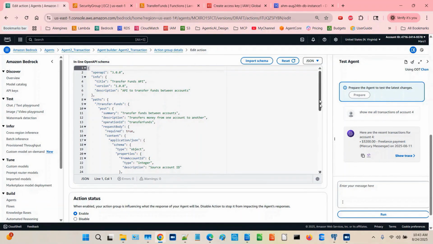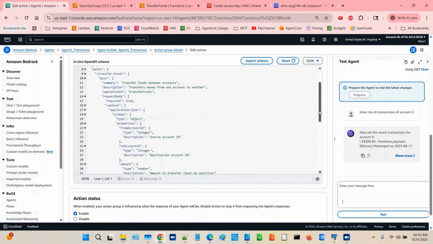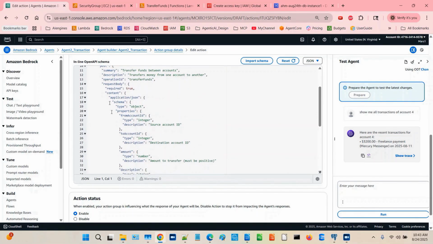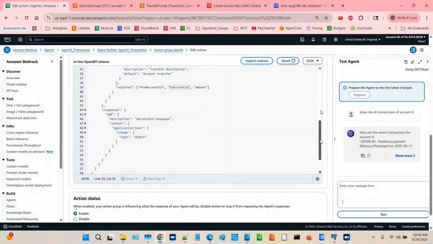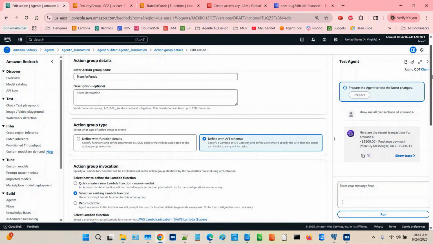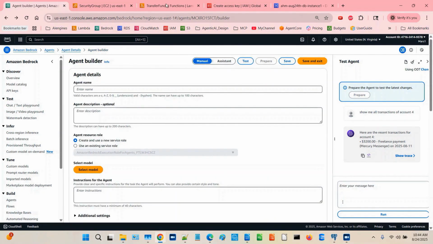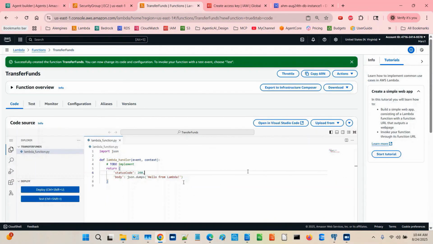If you click the OpenAPI schema, let us go through what we have here. We are doing the transfer from account to account. What is the amount? Those are the three main parameters. The other parameter descriptions are all optional here, but you can read it yourself. So let us click cancel, and then we are going to go to Lambda and finish the function.